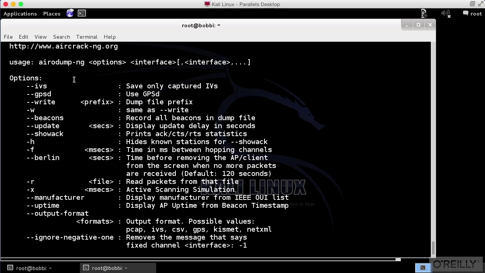So I'm going to use Airodump-ng. I need to specify an interface that I'm going to use. So I could save initialization vectors, which would be --ivs. I can write a dump file, and the dump file is going to help us out with some additional types of attacks. For example, a fake authentication attack I would use the dump file for.